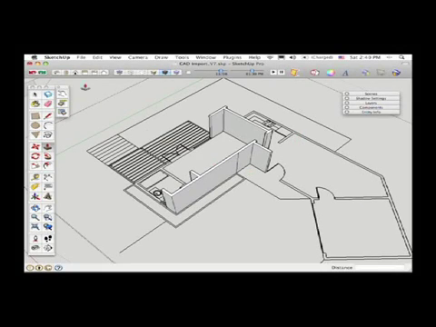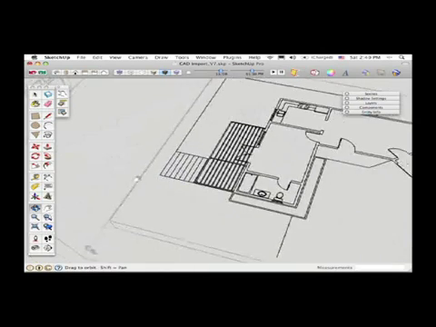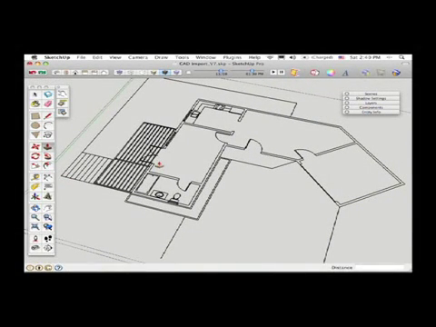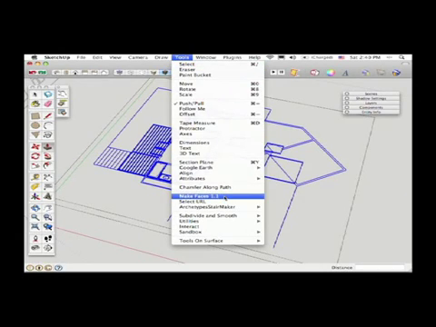Another option for this, if I were to undo back, is to simply select all. On a Mac, the keyboard shortcut for that is Command A. On a PC, it's Control A. If I just hit Command A here on my Mac, I can select all of the edges and surfaces in this particular drawing, and then go up to the Tools menu and select the option for Make Faces.